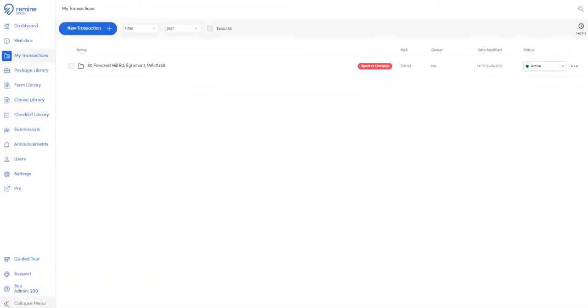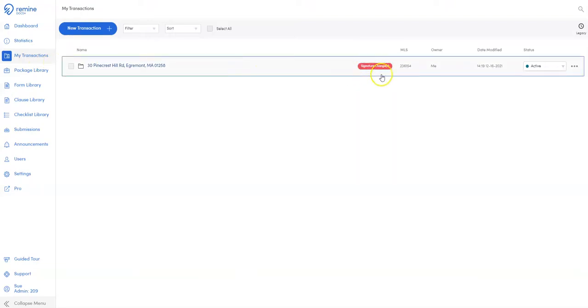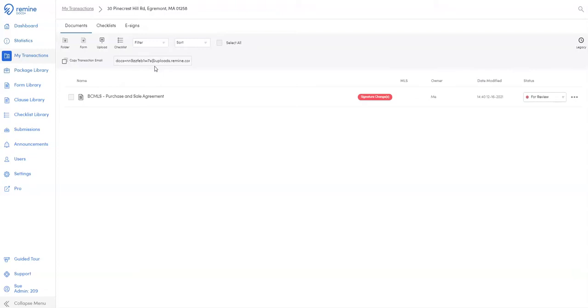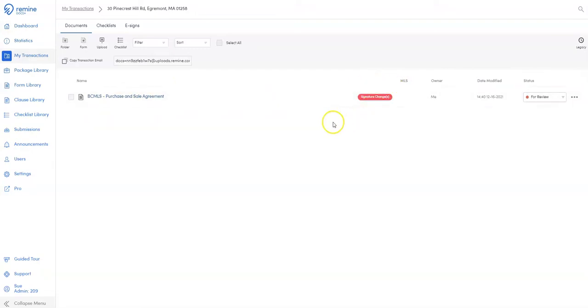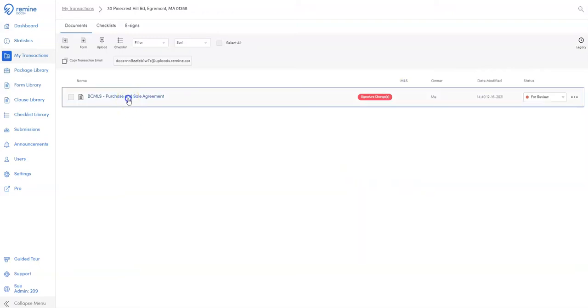So when I receive the message in my email that something has taken place in this transaction, I can log back into my Remine account and go into my transactions, and I see that this is the transaction where there has been a change to the signature. I click on that, and it will also show me which form has been changed. If I had multiple forms here, but this was the only one with a change, it would say signature changed here, and the other ones would not have that notification next to it. I'm going to go ahead and click on this.